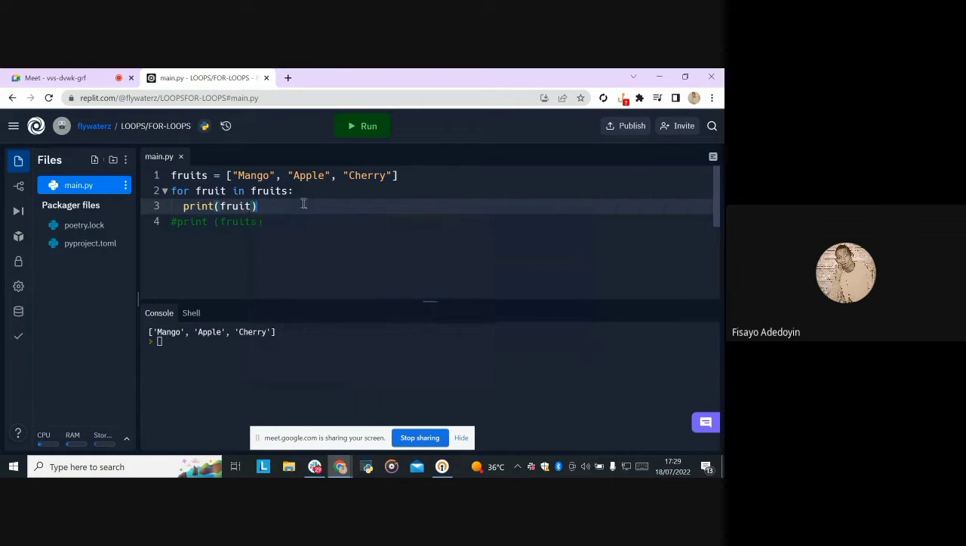Let me just run it for you so you can see. You can see it printed them one after the other. That is the loop. This print function is inside this for loop. You can see my cursor. Then this fruit goes into the variable fruits, checks and sees that okay, there is a mango, prints it out, goes back, checks that there is an apple, goes back and prints cherry. And that's why you're seeing mango, apple, cherry.